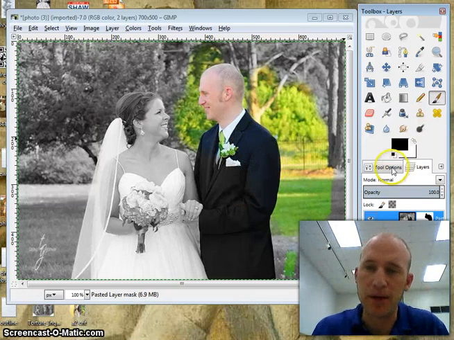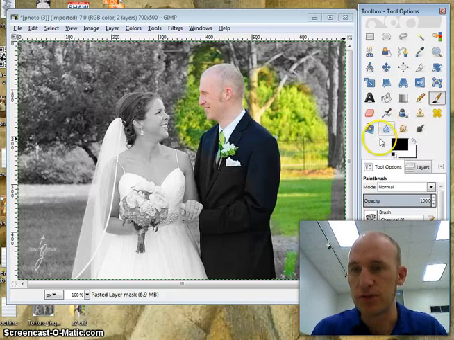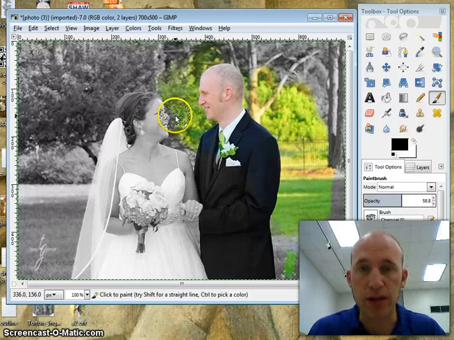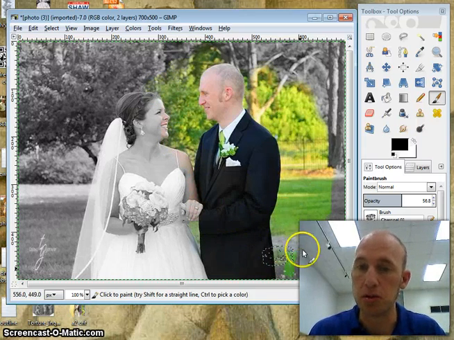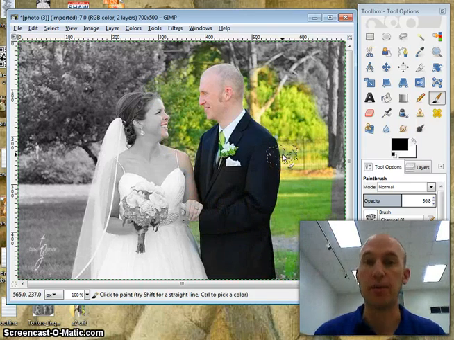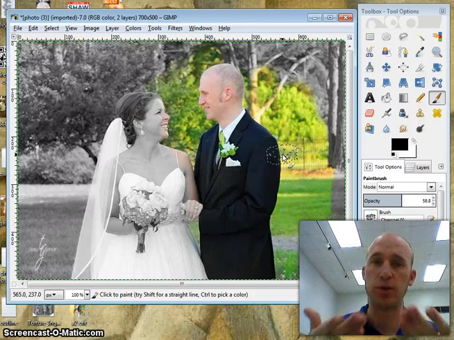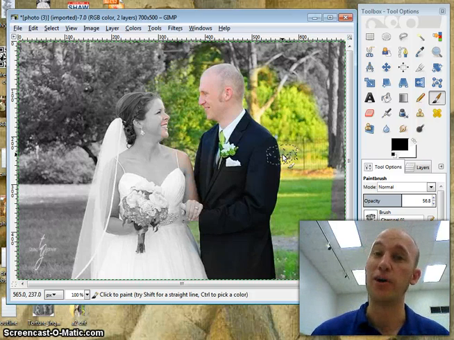I can even play with my brush technique. Maybe I pick a funkier looking brush, something like that, and I play with the opacity a little bit. And I can kind of fade it in just so. Looks pretty cool, right? So I can really play with this and bring out a lively aspect. A lot of times professional photographers will offer this as an option, but now you know better. Feel free to do this on your own. Why pay for it when you can do it yourself, right?